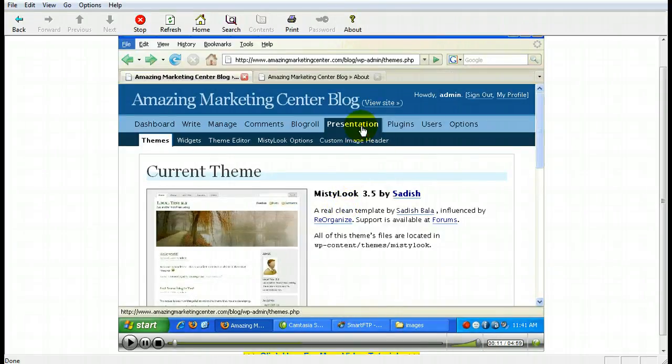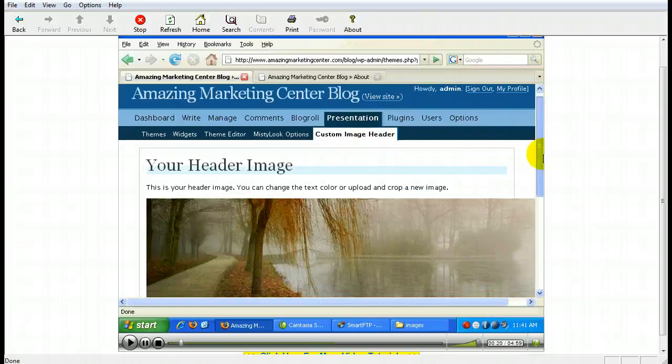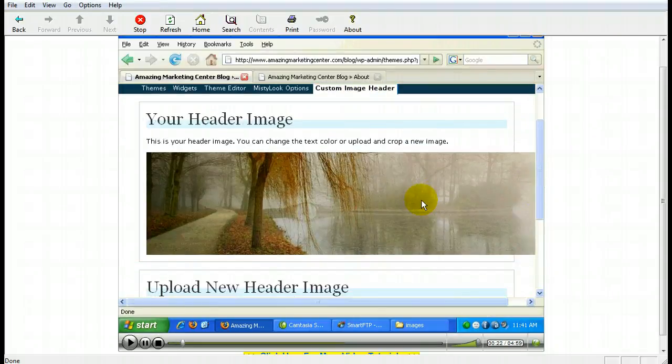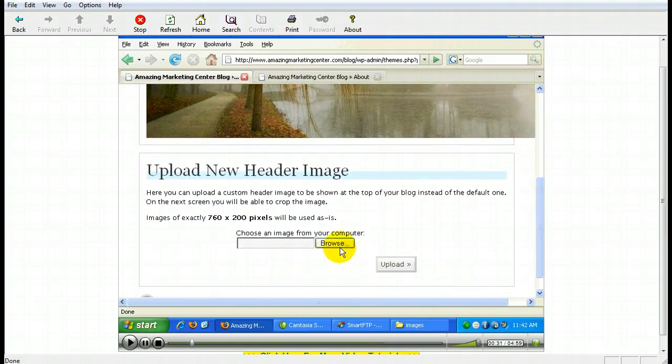Once I'm in the presentation tab area, I will click on this custom image header link. Okay, you can see right now this is the default header image which is supplied by the theme. Now if I want to upload a new header image, I will need to use this feature over here, and before that I must make sure that my image is 760 by 200 pixels.